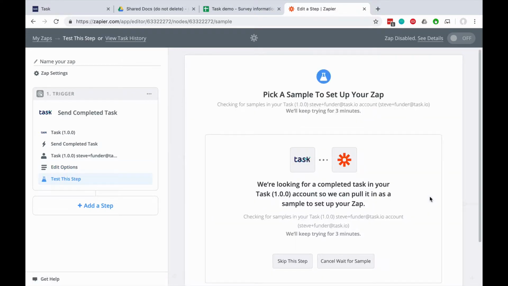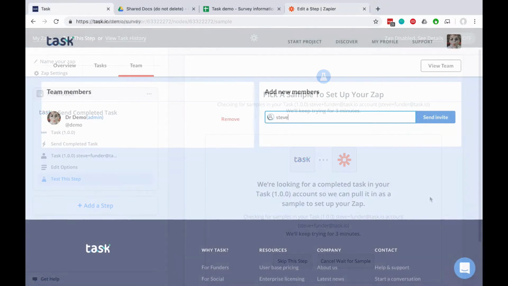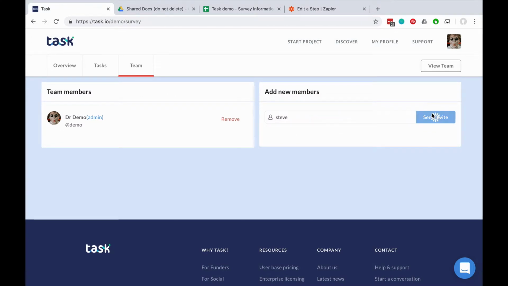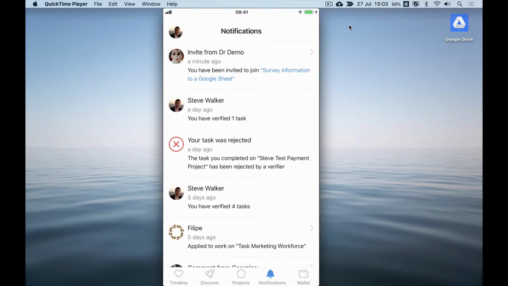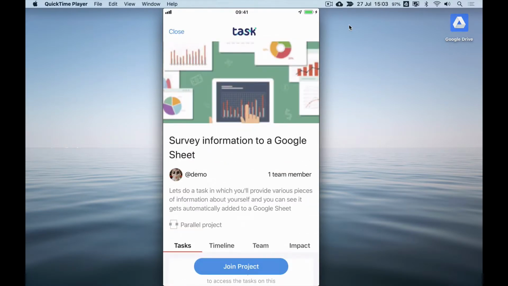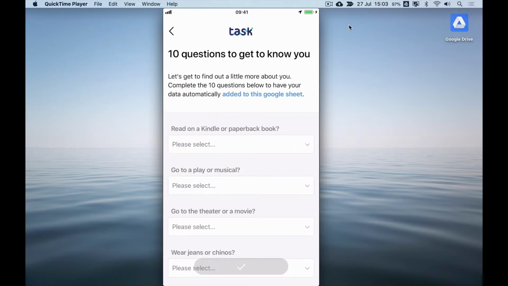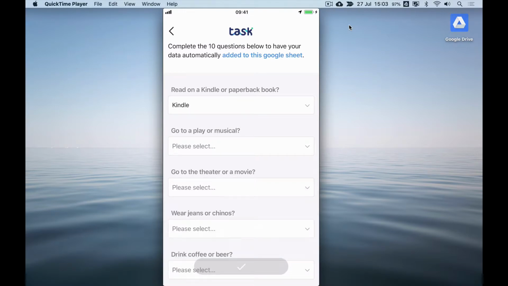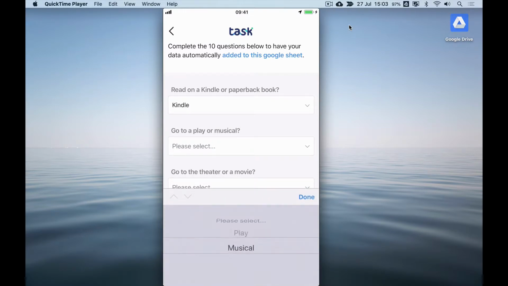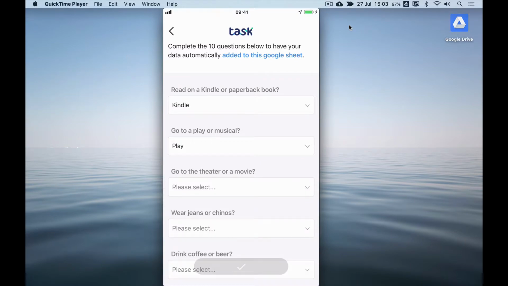Now we get to this page, and Zapier wants us to create a sample that it can use to analyze the data so that we can set up the data that goes into the Google Sheet. To do this, we need to go over to the mobile app now. I've invited myself and Steve into the demo survey account so that I can complete a survey and create some test data to appear here. So I'll complete the task that we set up, and first of all let me just answer about reading a Kindle or paperback. For me it's a Kindle, and then let's do a quick fast forward.